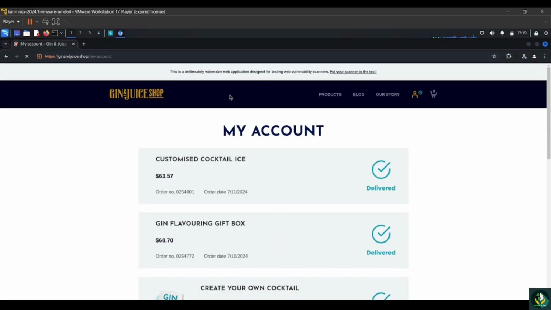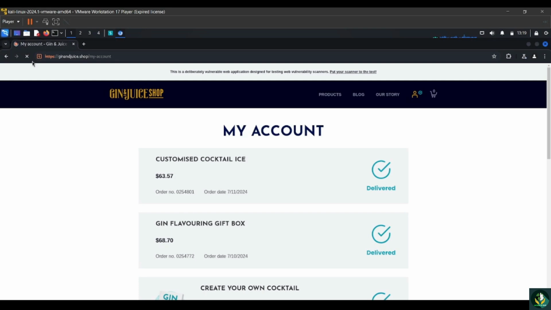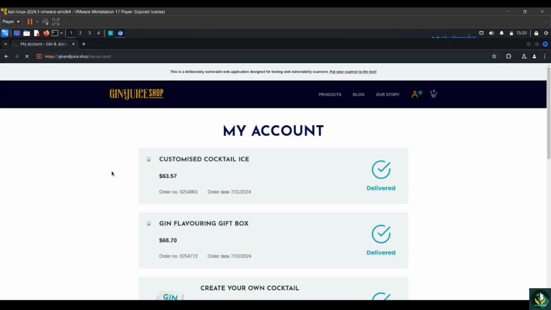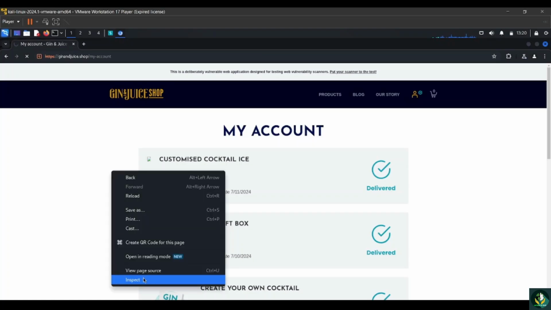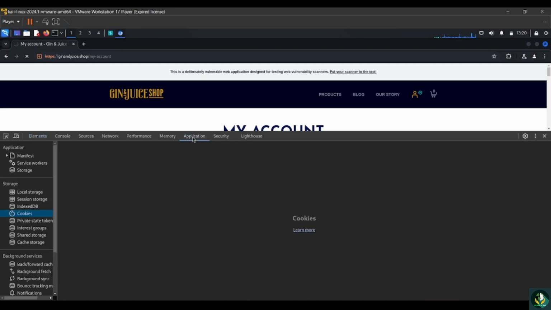After opening this site, we'll turn on the intercept. Again, refresh this page so that it will capture the cookies. Or if you want to check the cookies, just right click here, click on inspect, and then go to this tab, Application. You can see the cookies over here.